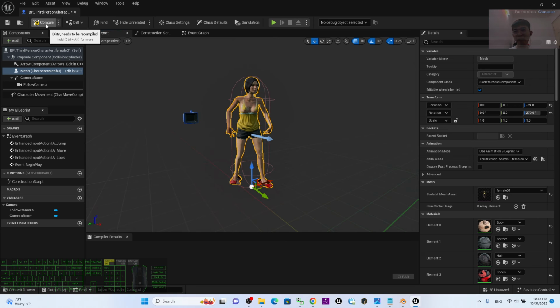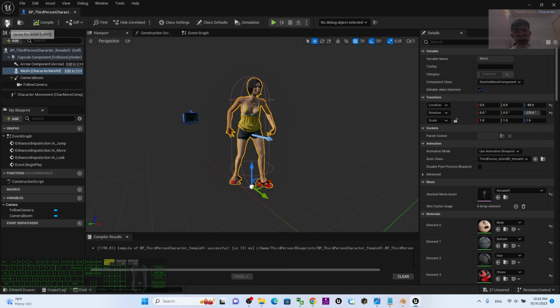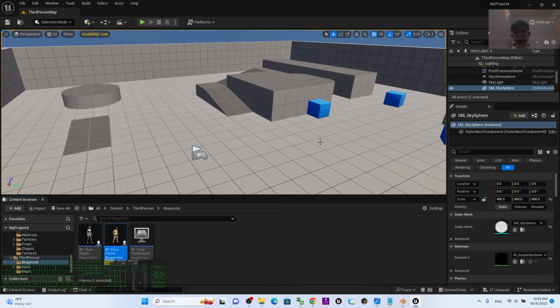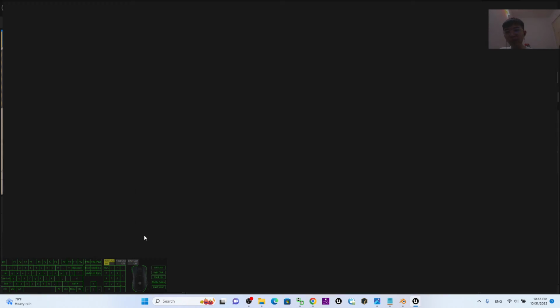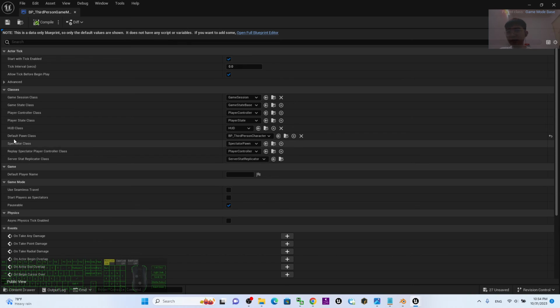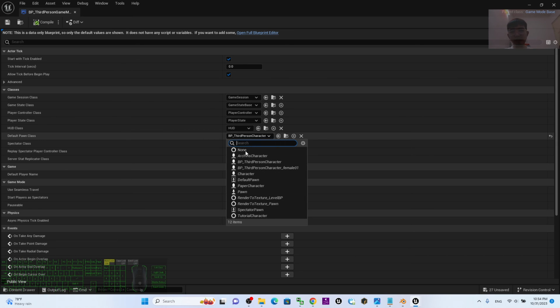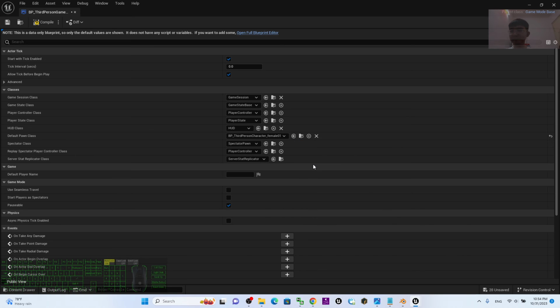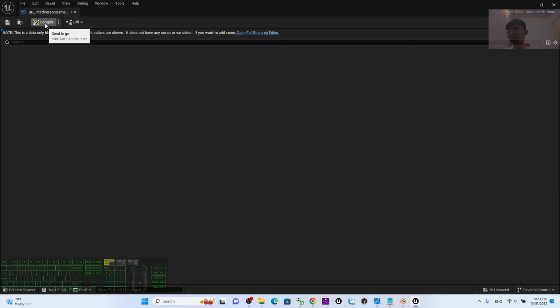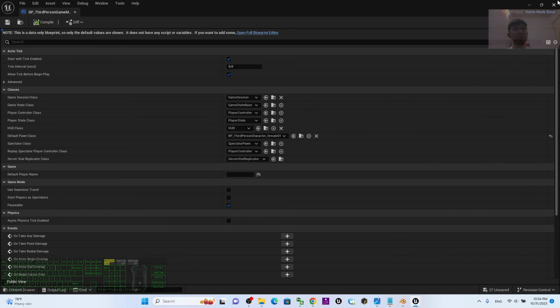Then I click compile, I click save, I click close. And the final step is to open the BP third person game mode. The default pawn class is the default avatar of this Unreal Engine 5.3 game project. You have to make sure you change it to the BP third person character female 01. Click compile, click save, and close.